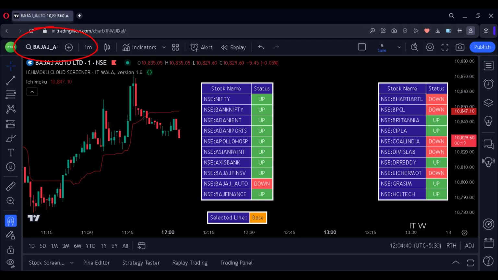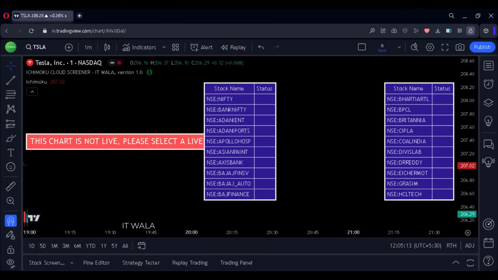Now, I'm on the chart of Bajaj Auto. And we can see that the price is below the baseline. So the screener says, down, here. An important point to be noted is that one should apply this screener only on such a chart, which is running live right now. Otherwise, the indicator will show such an error message.